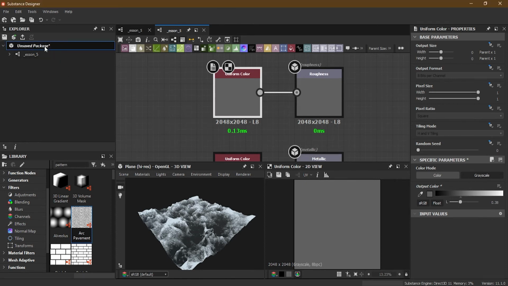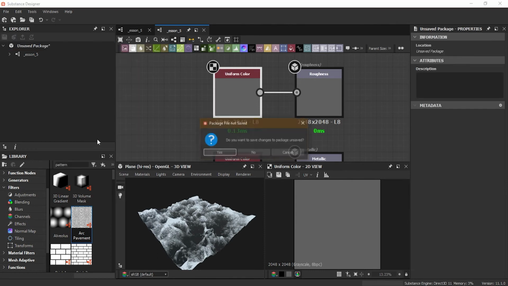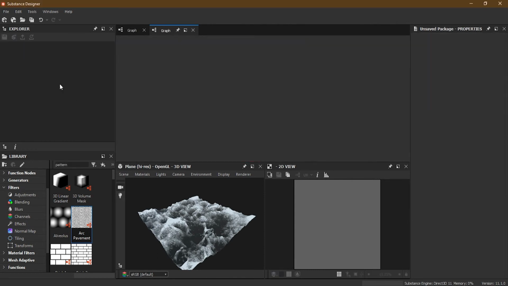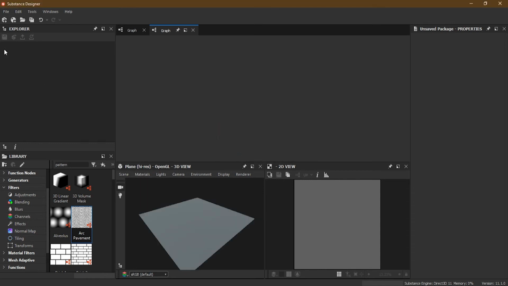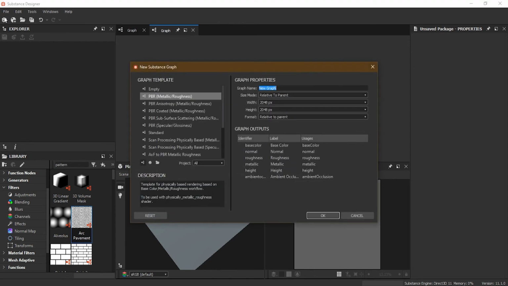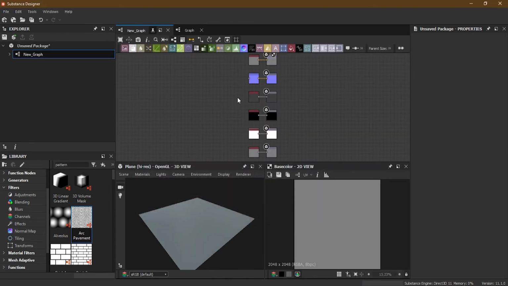So now let's do one thing. Let's close this one and remove all of it. A new graph over here, so we can start everything fresh.